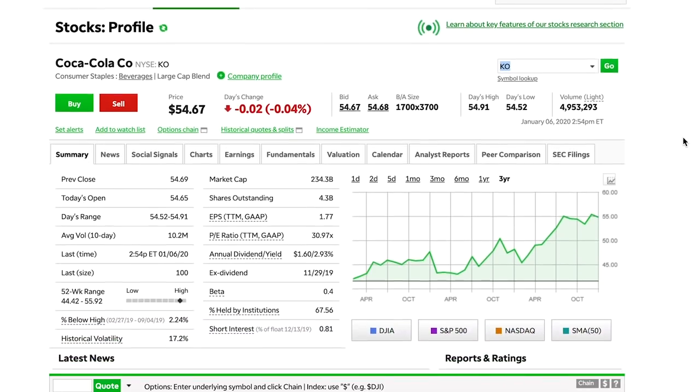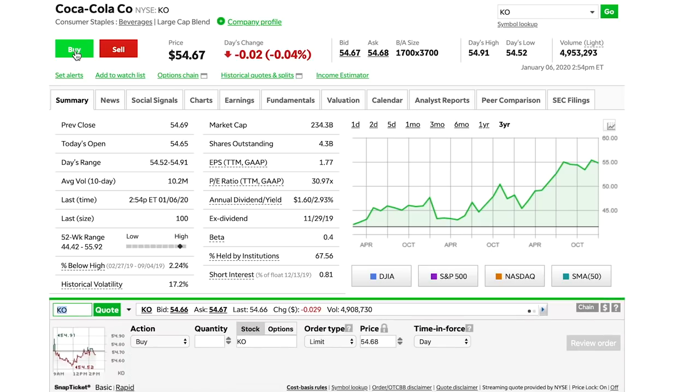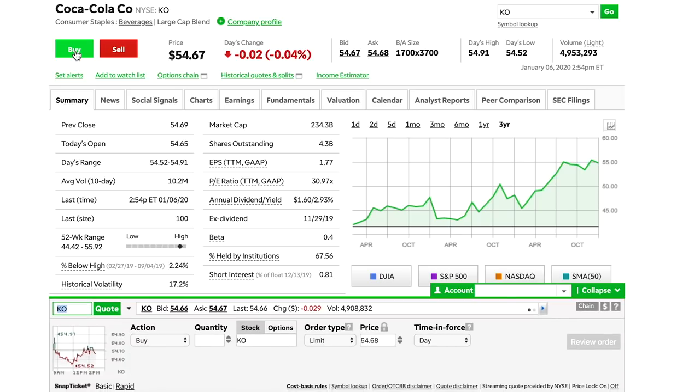So to do this, all you have to do is press the green buy button at the top. And from the bottom, this little tab will pop up. And this is where you can select your order type. You can put in the quantity that you want. So we are just buying and we are only going to buy one share, but you can see you have the different options of buy, sell.